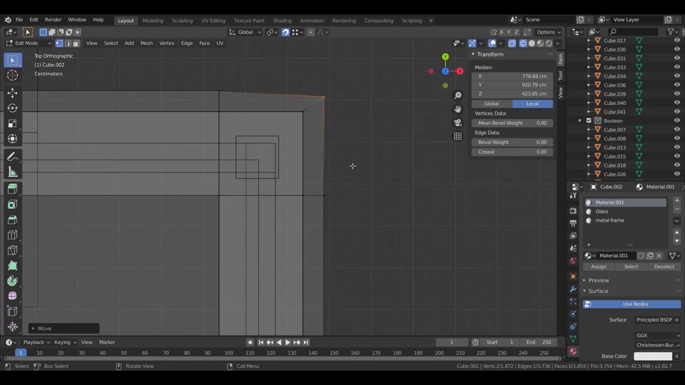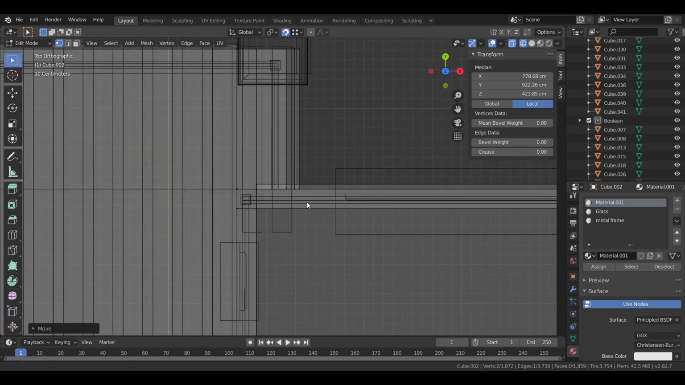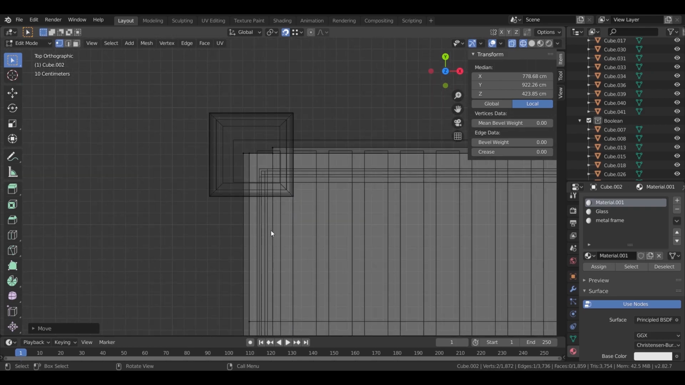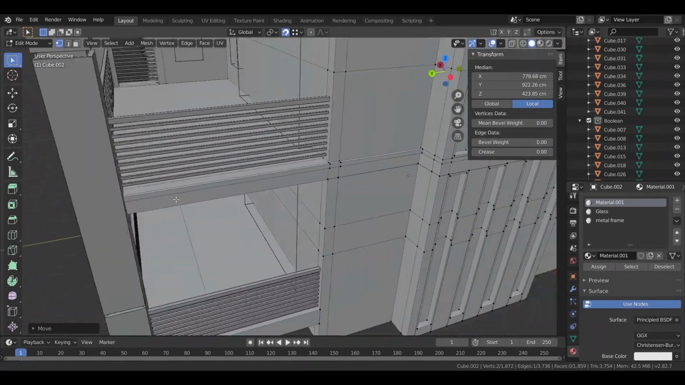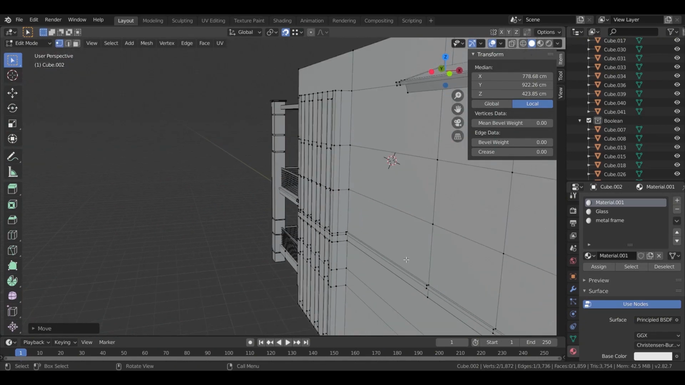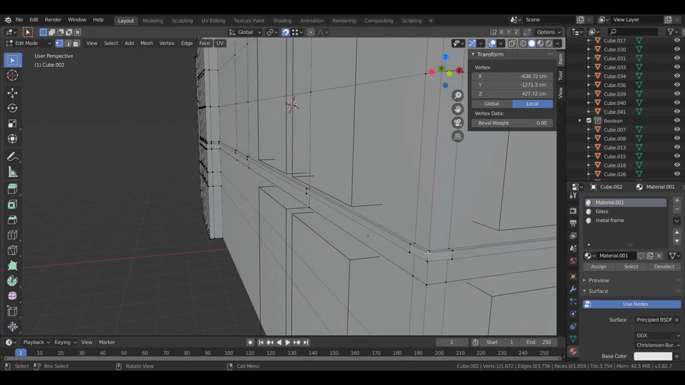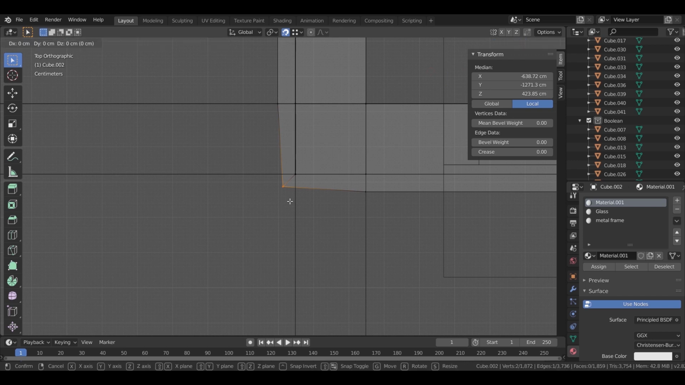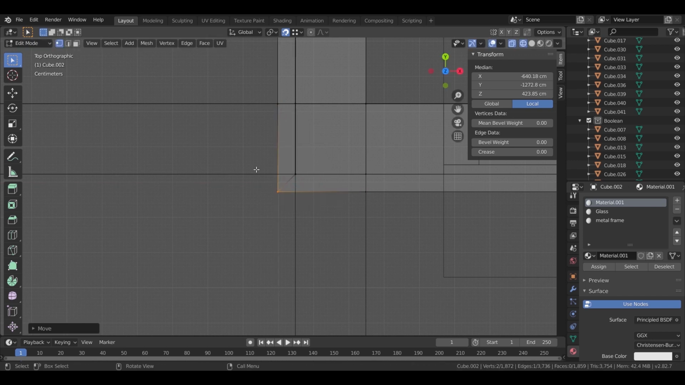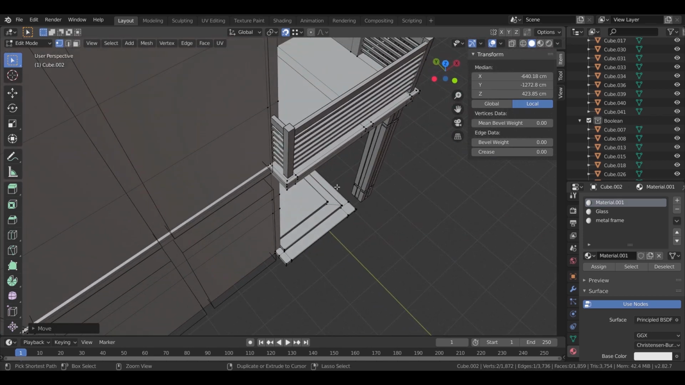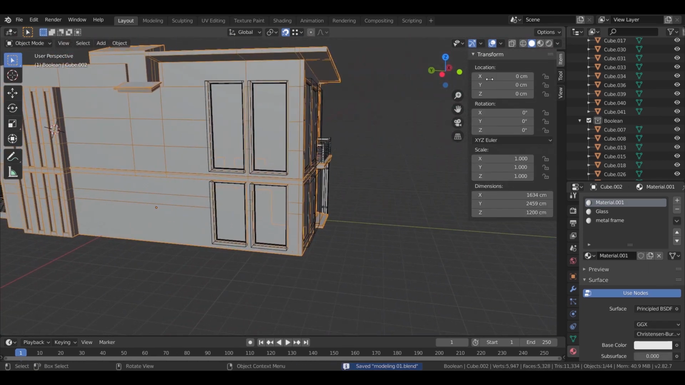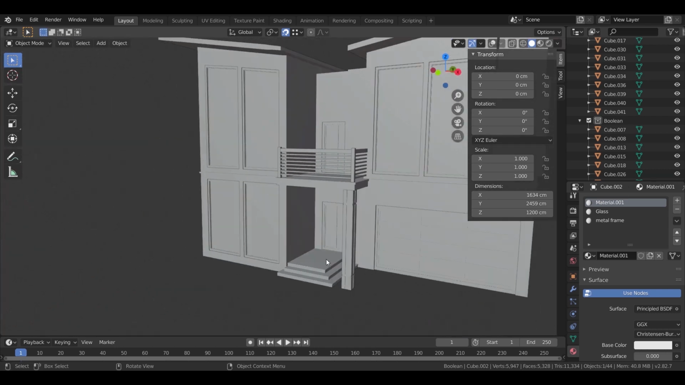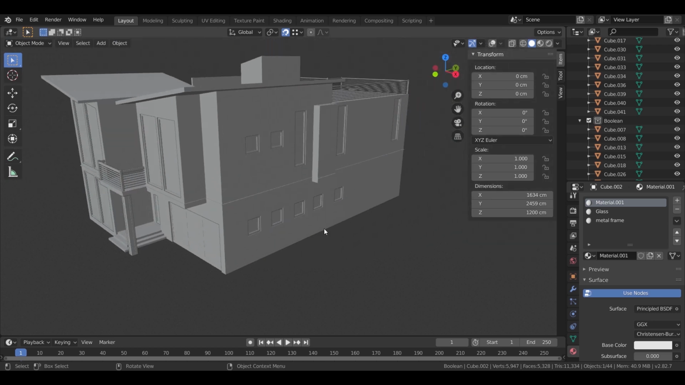So continue with fixing corners. Here the column hides this area so it won't matter. And finally to this corner, fix it and we are done. Overall look is not bad. We might fix or change small details in the shading phase, but for now, this is good.